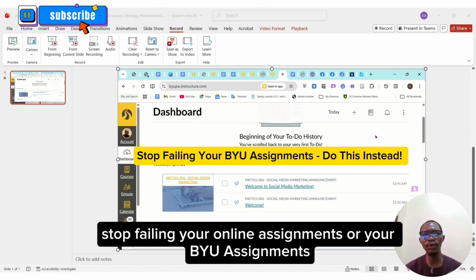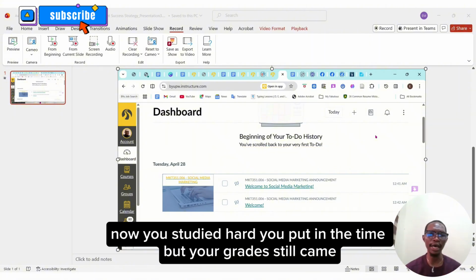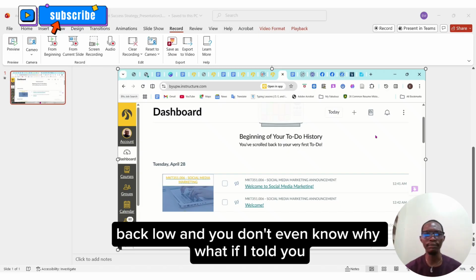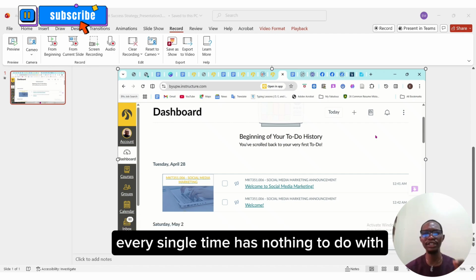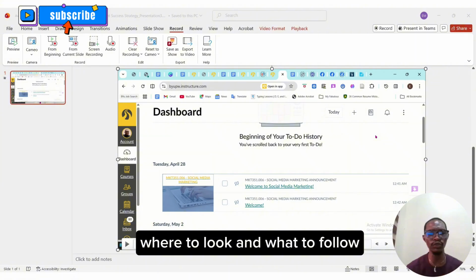Stop failing your online assignments or your BYU assignments. Do this instead. Now, you studied hard, you put in the time, but your grade still came back low, and you don't even know why. What if I told you the secret to getting full marks every single time has nothing to do with how smart you are? It's about knowing exactly where to look and what to follow.